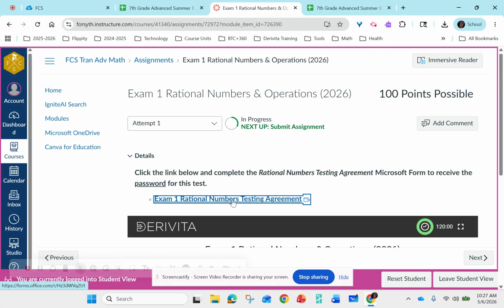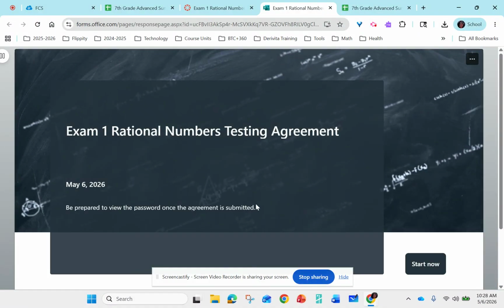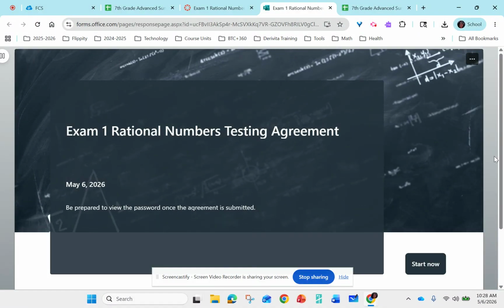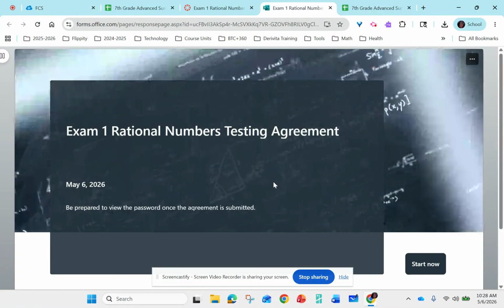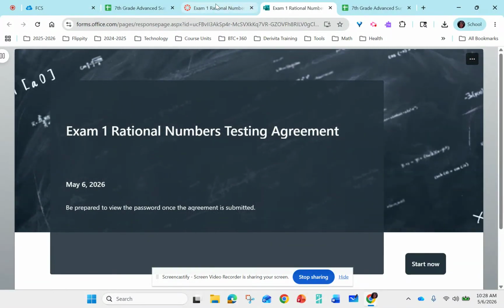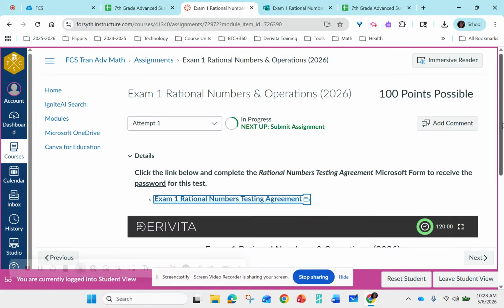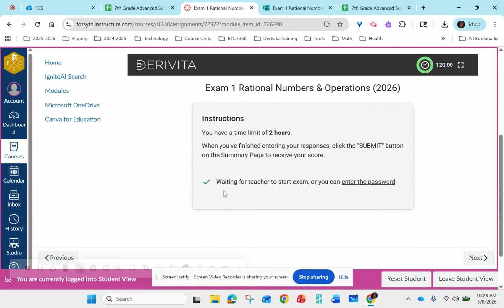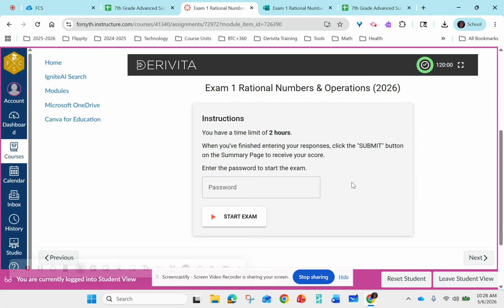So let's see what that view is. So here's the test, but first we must complete the testing agreement. We will enter our name and answer some yes or no questions, and then at the end there will be a message that says the password. Once you have the password, you may enter it and then start your exam. Once you finish the exam, the last step will be to upload your scratch work, and then you will move to Unit 2 and proceed the same.